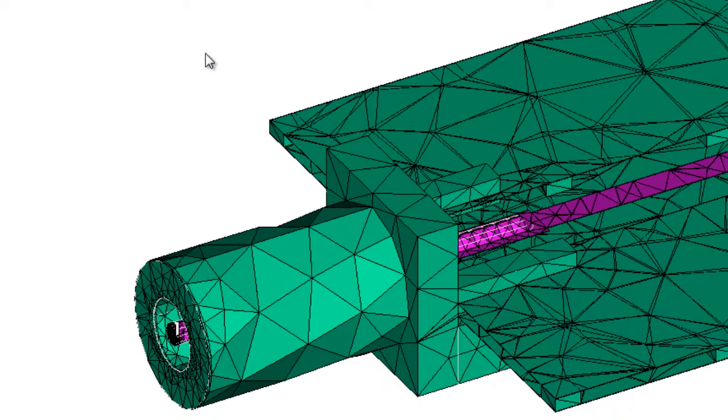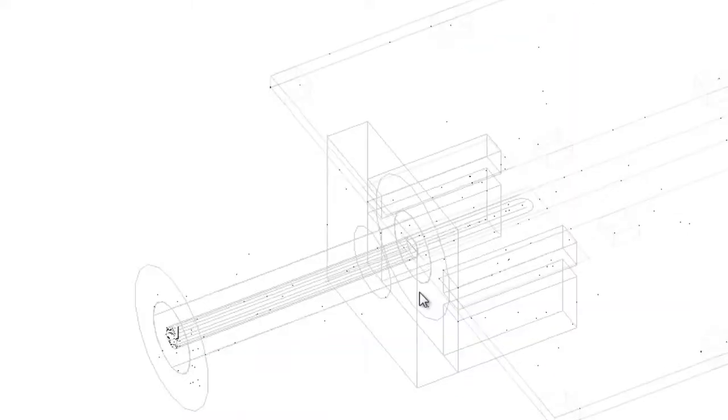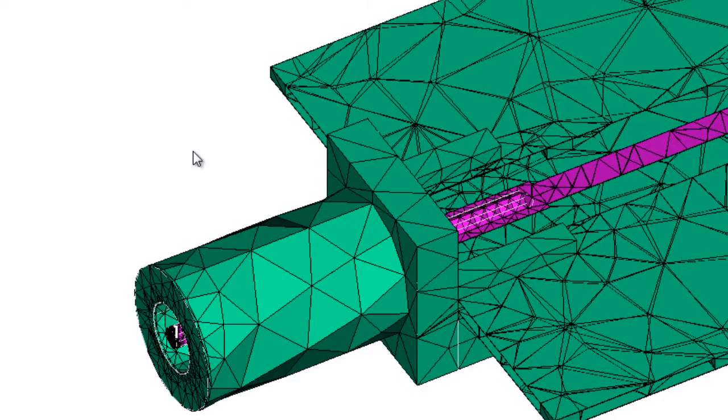The two different colors show clearly the ground and the signal net. In this way you can quickly see if you've accidentally shorted or left something open.